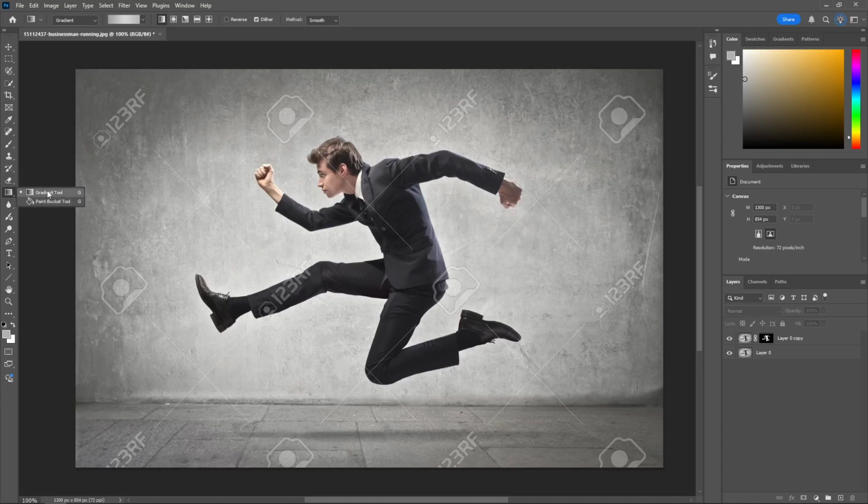As you select the Gradient tool, keep an eye on the Options bar positioned at the top of your workspace. Here, you'll see different gradient settings, such as the Preset drop-down menu and gradient type. Now, it's time to choose or edit your gradient.